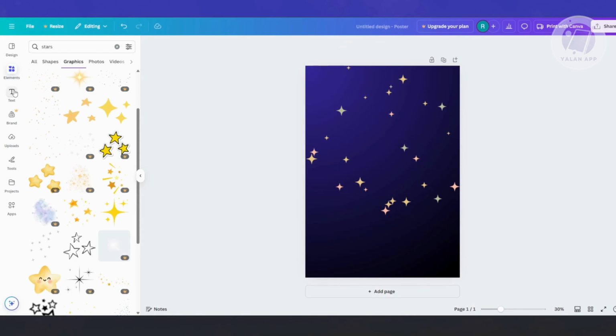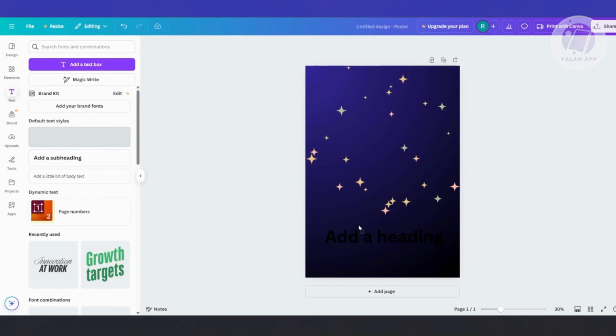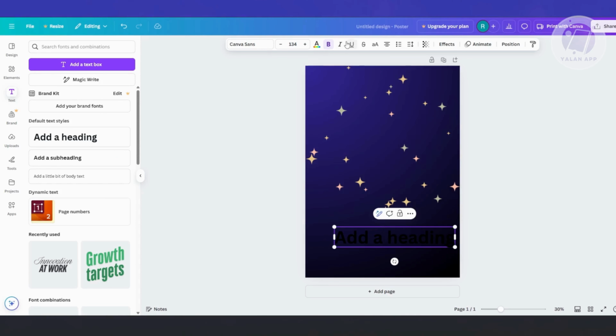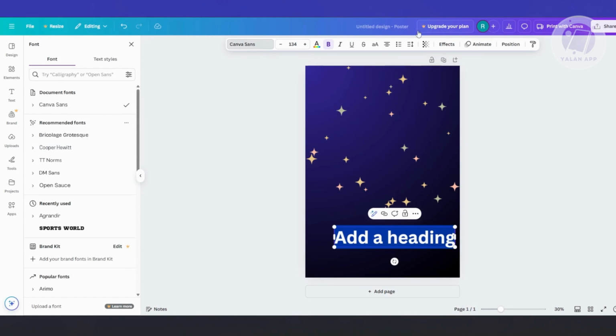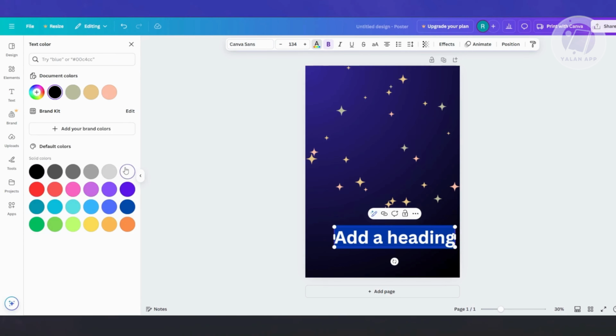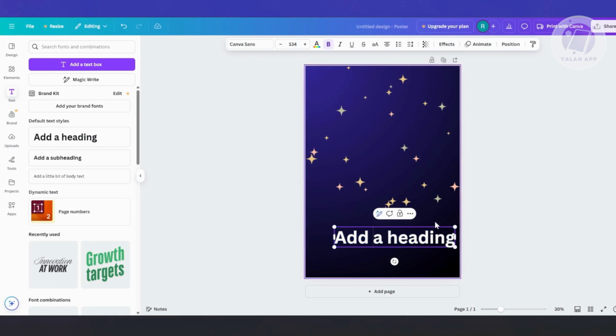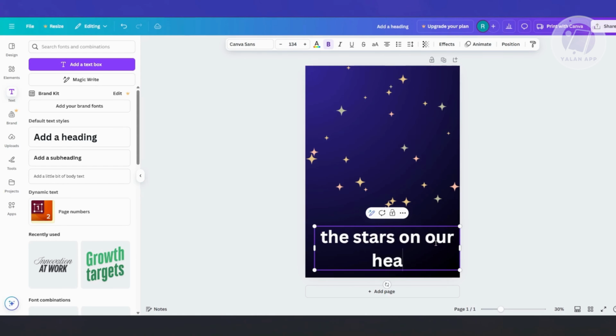So, for example, let's add a text here. Let's add a heading here. Let's change the color as well. From here, you can choose a color for this one. Let's choose white. So you should be able to see it. Let's say there's going to be the stars on our heads.